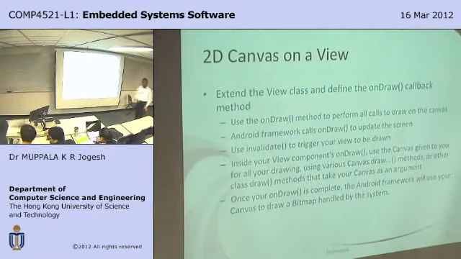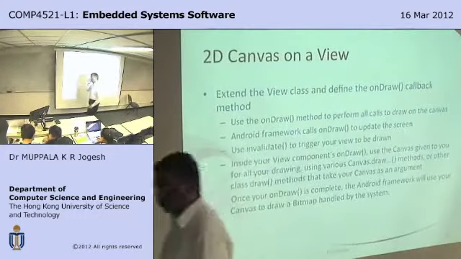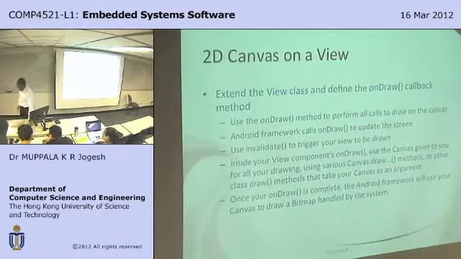Now, this seems confusing, so I will show you some code to show you how I do this. Before I show you the code, I will show you a simple example of the use of the onDraw method.